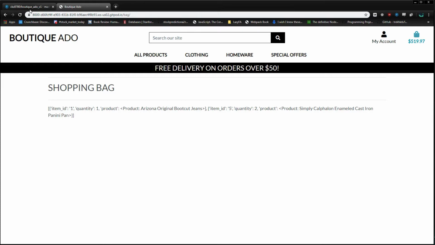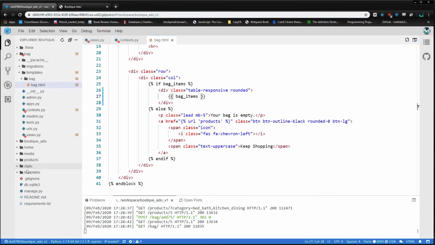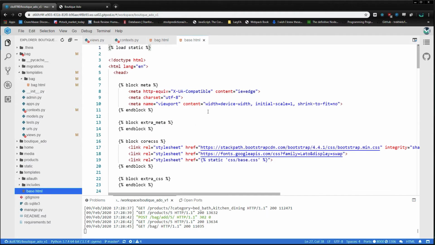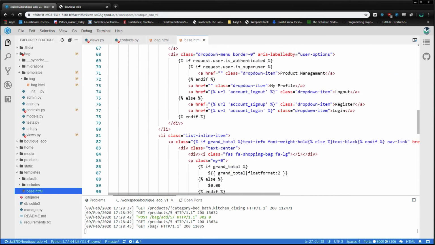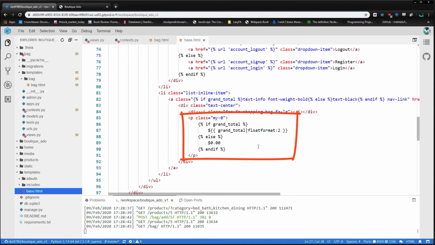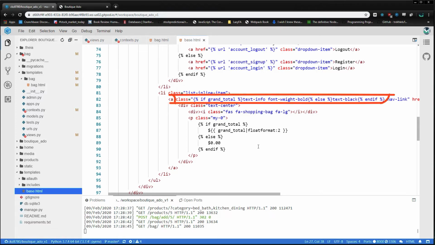Let's review where that's coming from. Remember in the base template we had that little if statement to check whether a template variable called grand_total exists. Until now this hasn't done anything, but thanks to the new context processor creating the grand_total variable, this if statement is formatting and displaying it properly. The conditional classes are rendering as well, highlighting the bag icon whenever there's something in it.